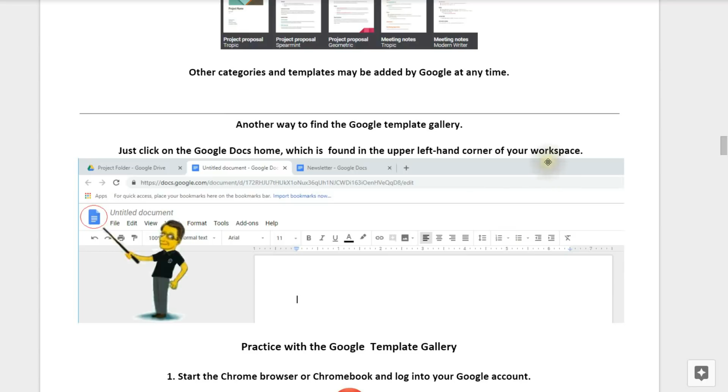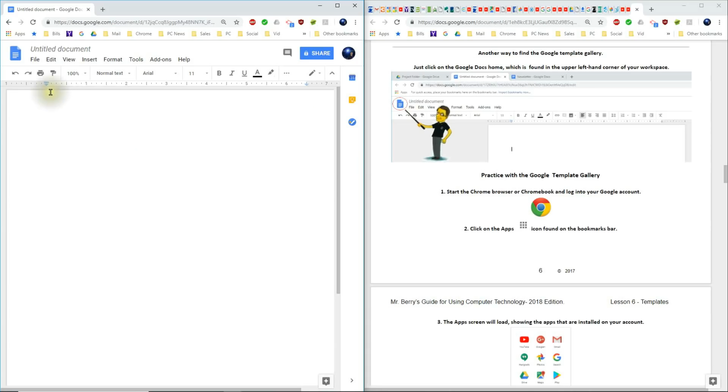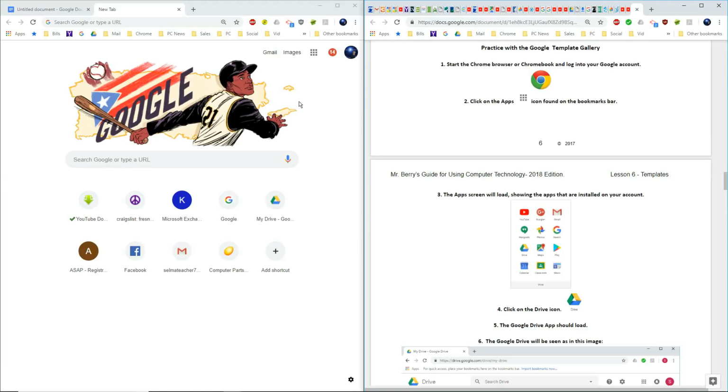Here's another way to find the Google Template Gallery. Just click on the Google Docs home, which is found in the upper left-hand corner of your workspace, as seen here. We're now going to begin the practice with the Google Template Gallery. Number 1, you need to start the Chrome browser or open up your Chromebook, and you'll need to log into your Google account if you haven't done so already. After logging in, you need to go to your Google page and then click on the Apps icon, as seen here.